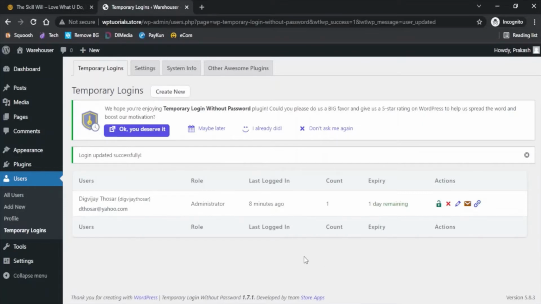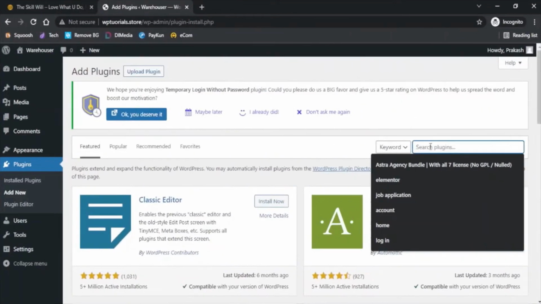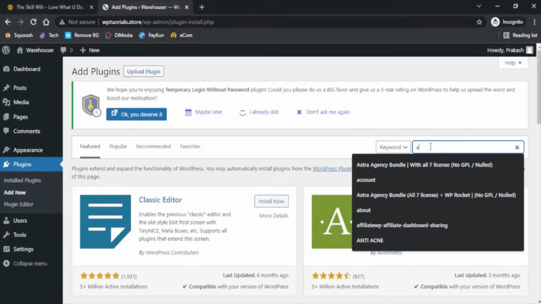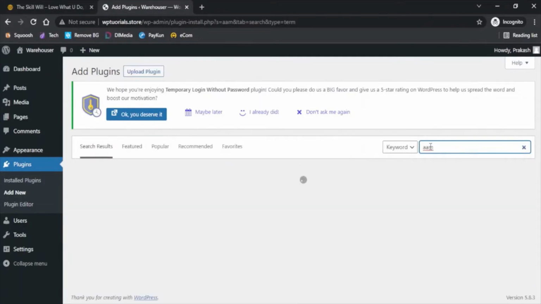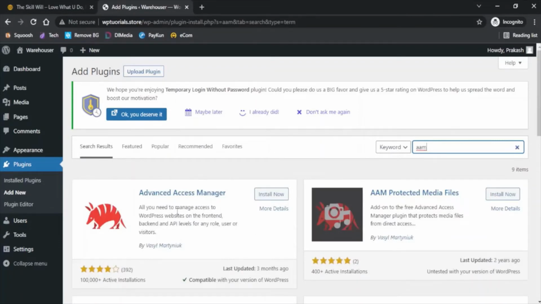So this is how we can create a temporary login and give it to the person to work on our dashboard. But there can be complex situations where we do not want the person to access certain parts of our website. So let us see how we can achieve this with the help of another plugin. This time we need to search for the Advanced Access Manager, or you can just type AAM, and you will see a plugin named Advanced Access Manager, and you just need to install this plugin. So we will activate the plugin now.